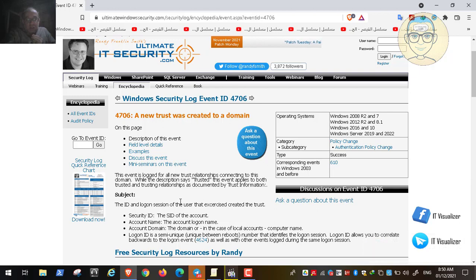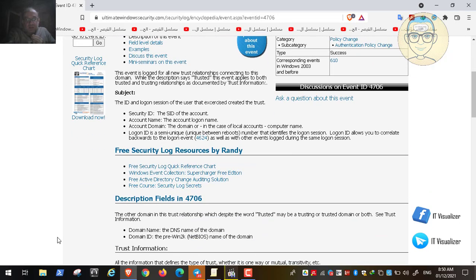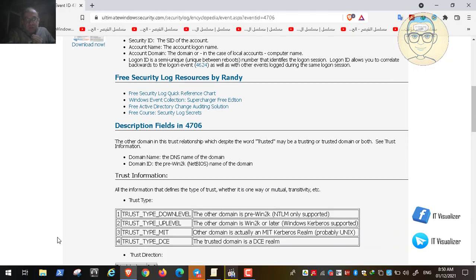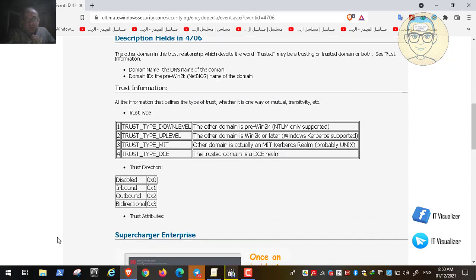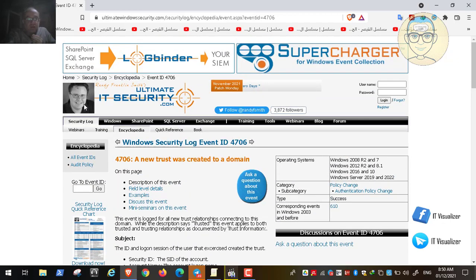The login and session of the user are creating the trust. SID, the account domain. So login ID is a unique ID number that identifies the login session. Login ID allows you to correlate. Let's see here a description. It is saying the fields trust information, trusted domain. I think this is related to the trust to the domain. So this is it.